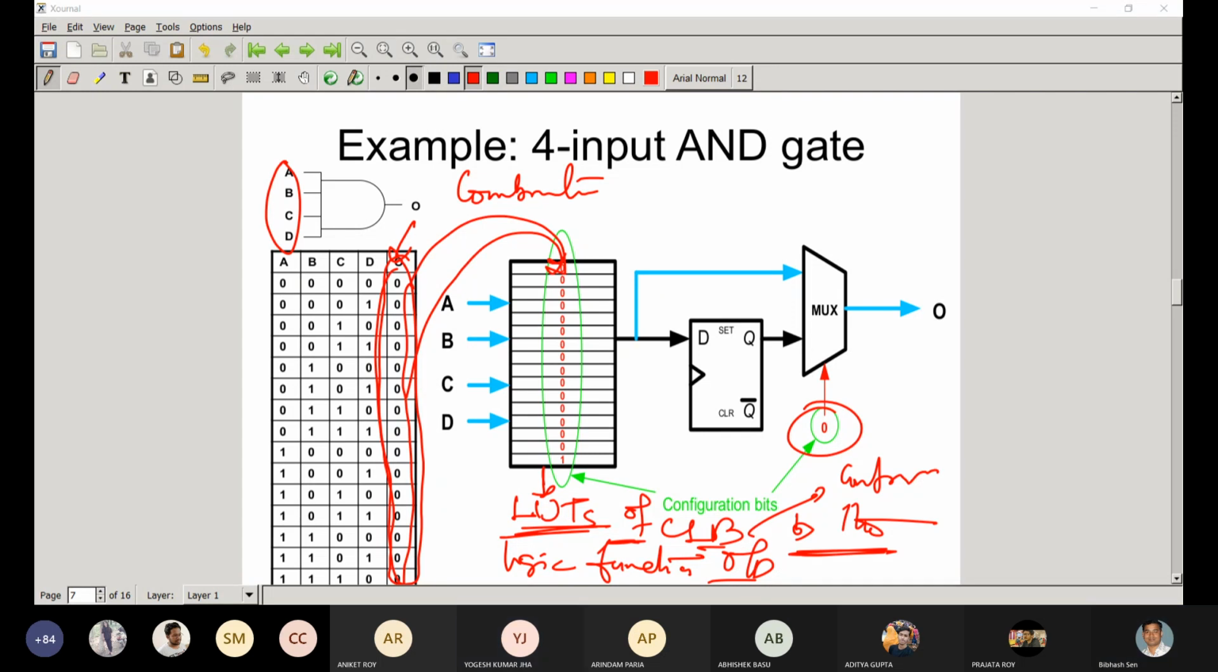Yes, sir. Sir, because we directly want the output content in the lookup table and we do not want to store it. Why? Yes, sir. Why? We don't know how to understand why.